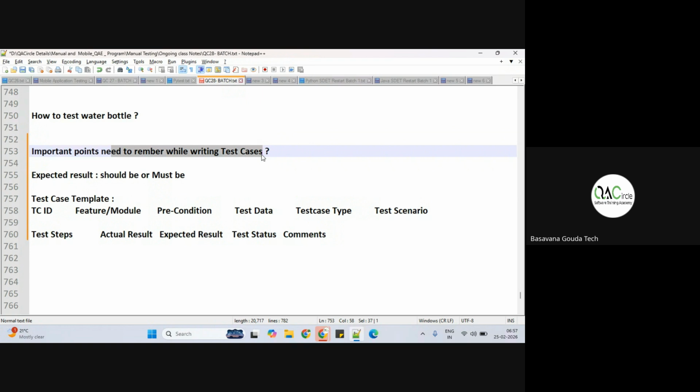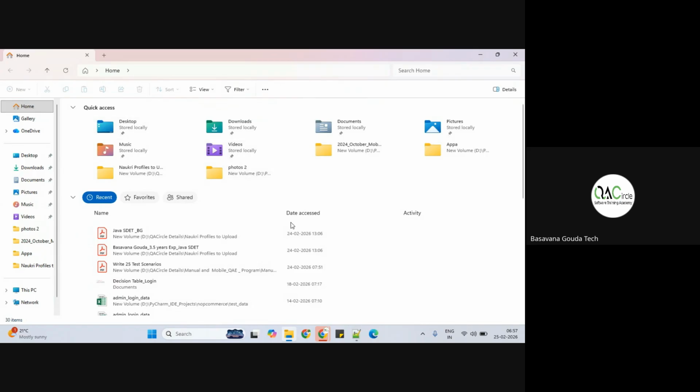Next point. Do not hard code the test cases. So always write generic test cases.